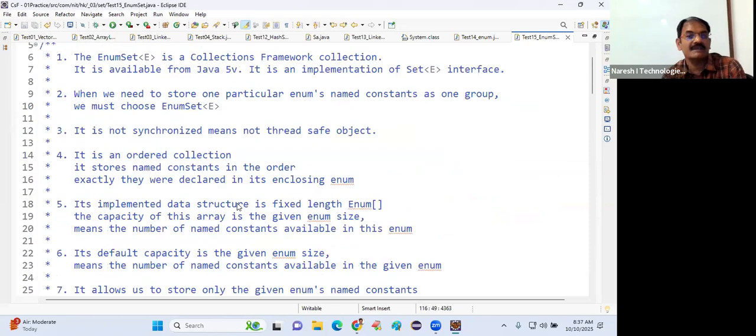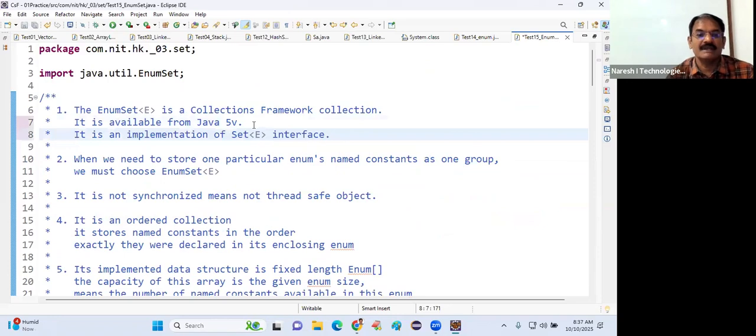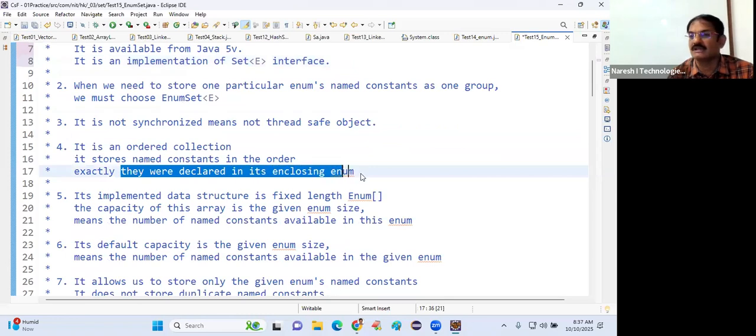Please read all points once again. EnumSet is a collections framework collection. It is available from Java 5. It is an implementation of the Set interface. When we need to store only particular enum named constants as one group, we should choose EnumSet. It is not synchronized. It is an ordered collection. It stores named constants in the order exactly as they were declared in its enclosing enum. I remember when I should say something is ordered or unordered.